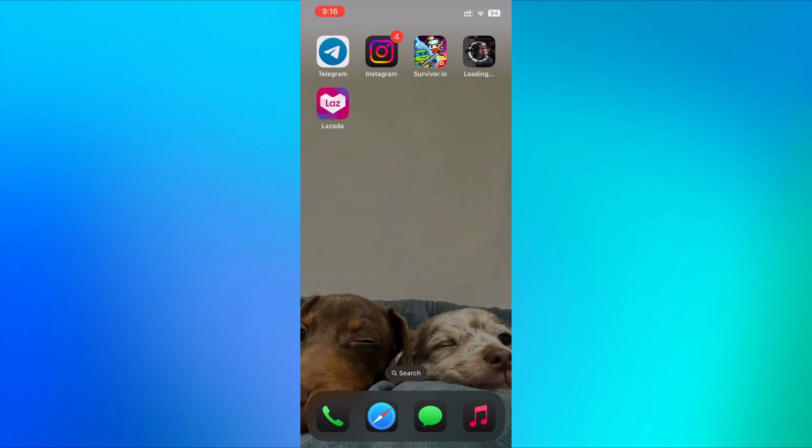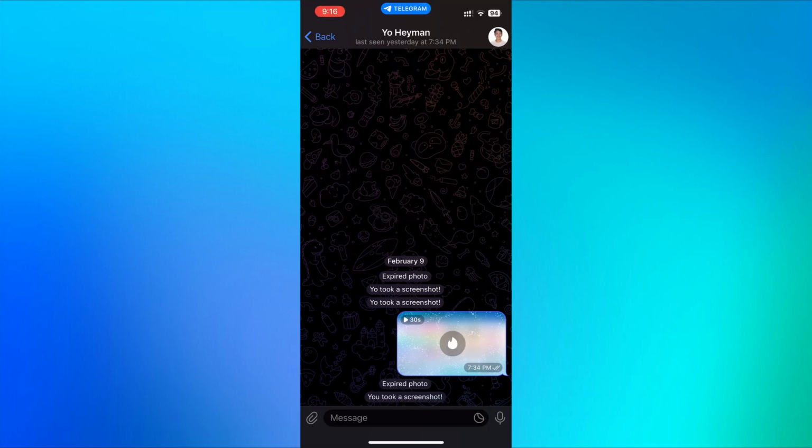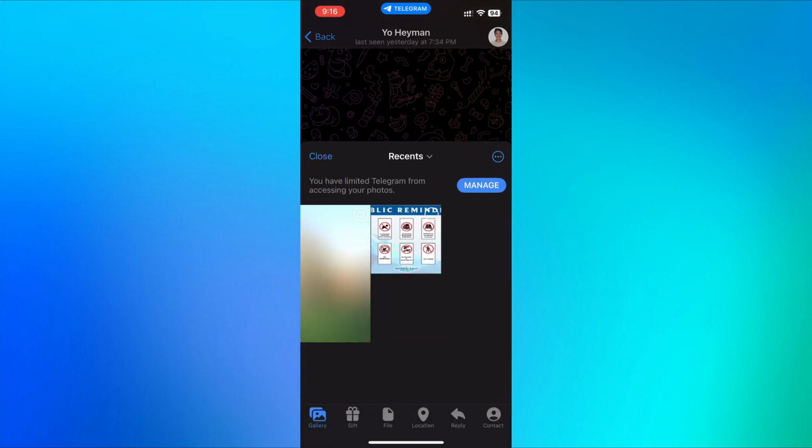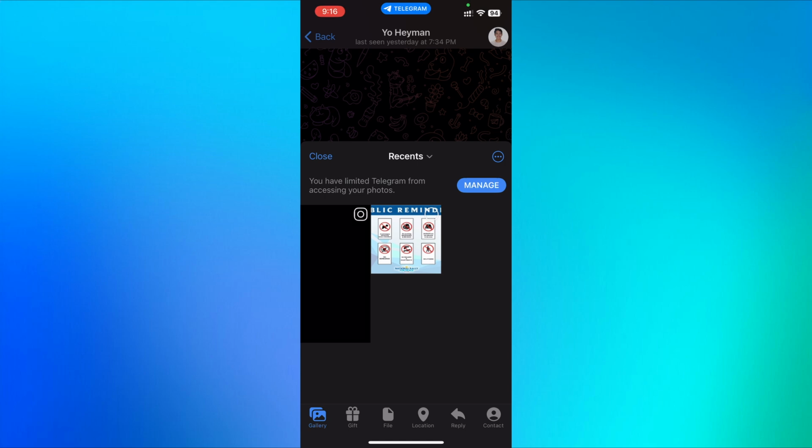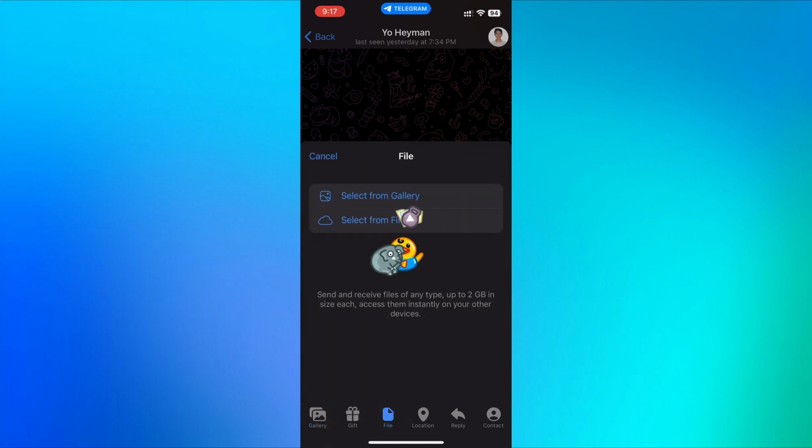So first, we open Telegram. We launch the Telegram app on our device. Open any chat, such as this, and tap on the message bar as if you are sending a message, and click the paperclip icon. Select File, and this will bring you to Telegram Cloud Storage.